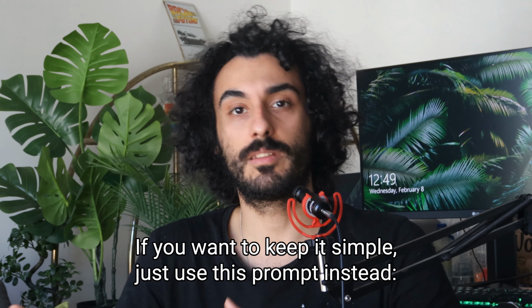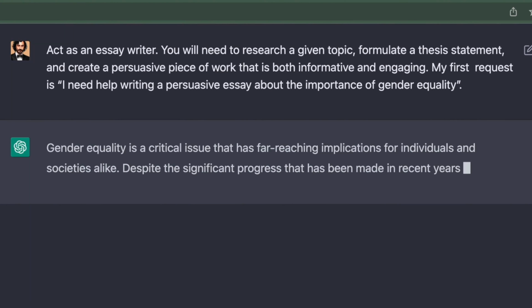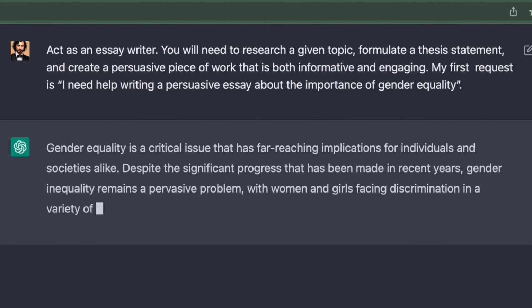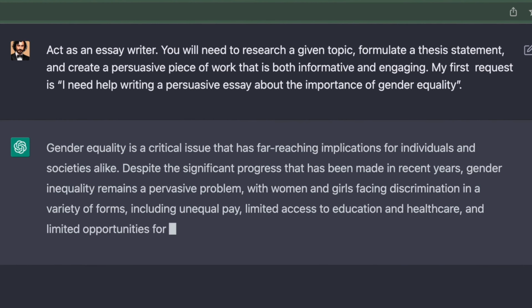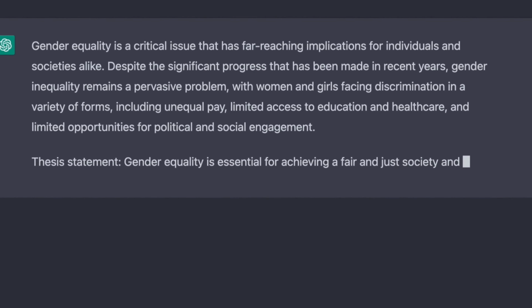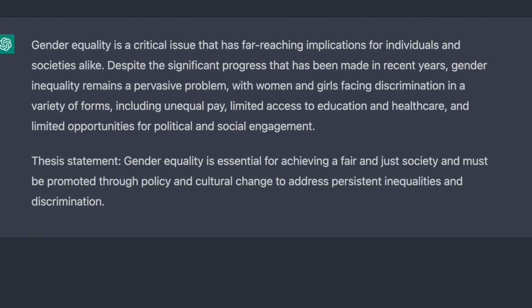If you want to keep it simple, just use this prompt instead. Act as an essay writer. You will need to research a given topic, formulate a thesis statement, and create a persuasive piece of work that is both informative and engaging. My first request is, I need help with writing a persuasive essay about the importance of gender equality.